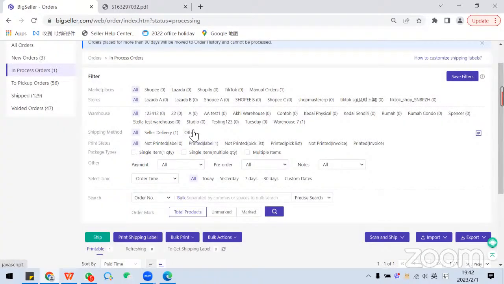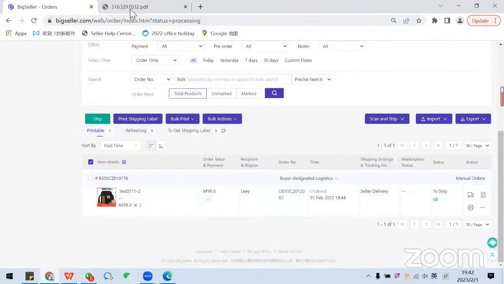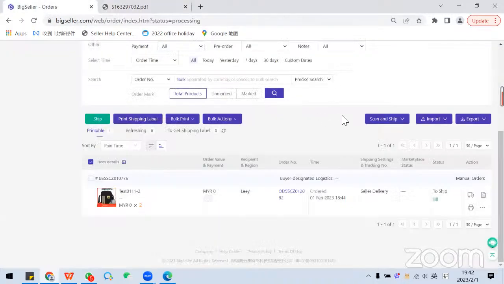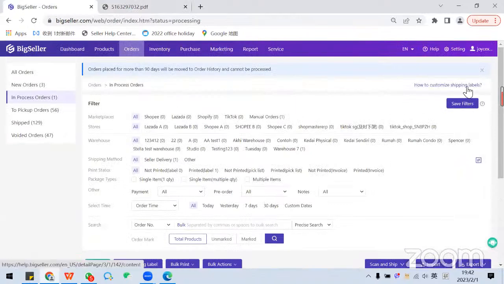Okay, so after you have printed the shipping label, maybe you have some other thoughts, like I want to add some more information into my shipping label. Like I have my customized logo, my store logo, or some fragile information, label note, or other information you want to add in the shipping label. So for this situation, you can try our BigSeller customized shipping label.